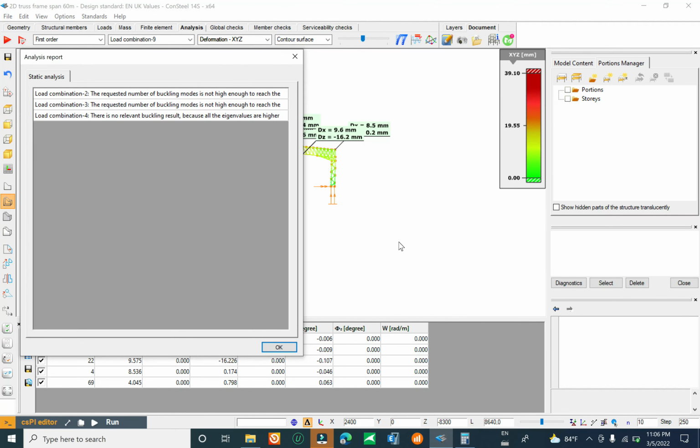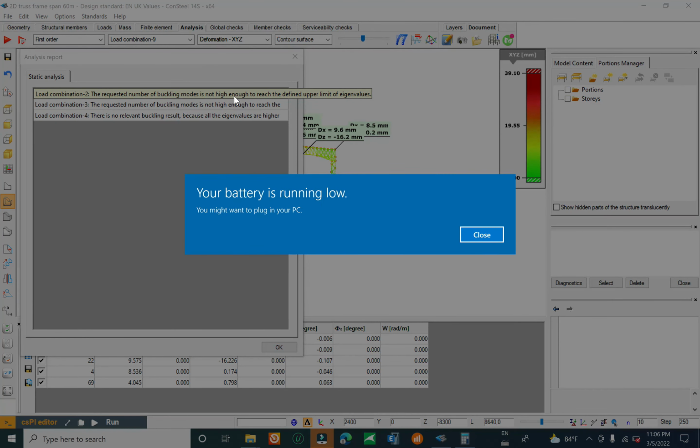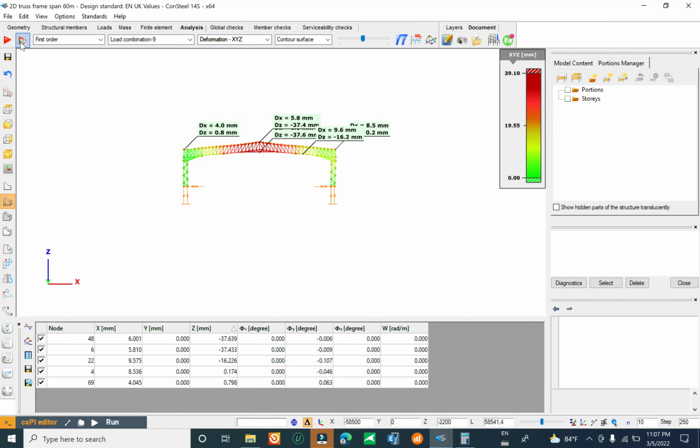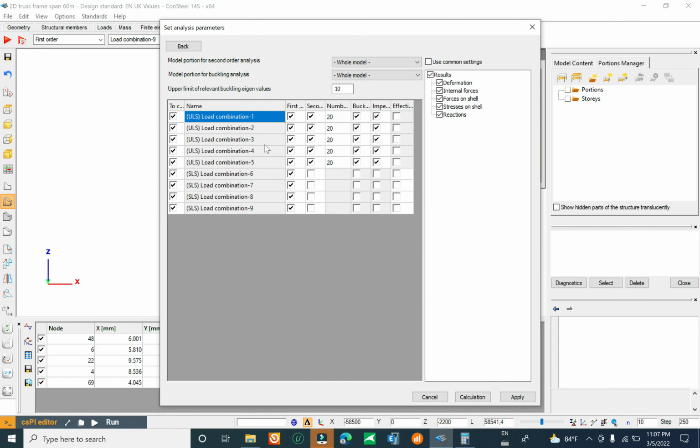The requested number of buckling modes is not high enough. You see here it indicates you have to increase the limit more, by correcting the previous option. You see here 2, 3, 5. Now I have to increase it again. Now I have to increase it to 50. Just increase to 50 and 50 again, and calculate it again.